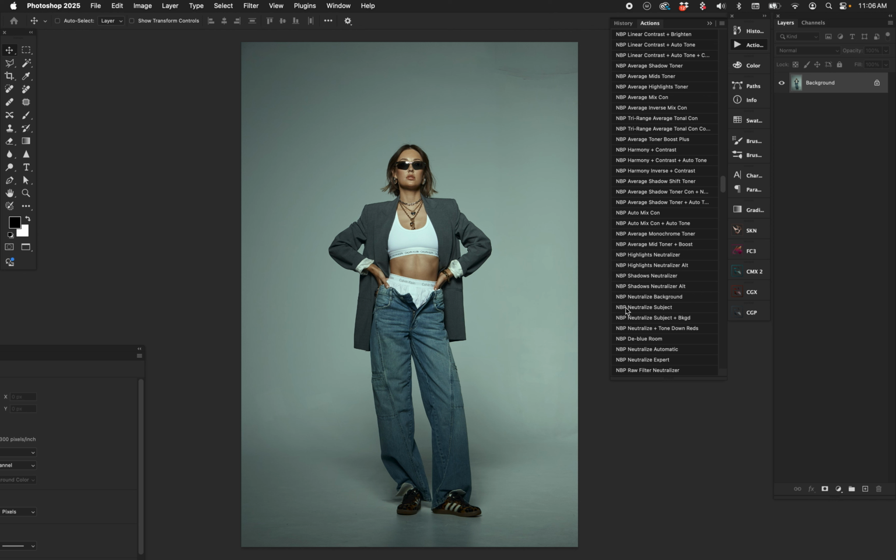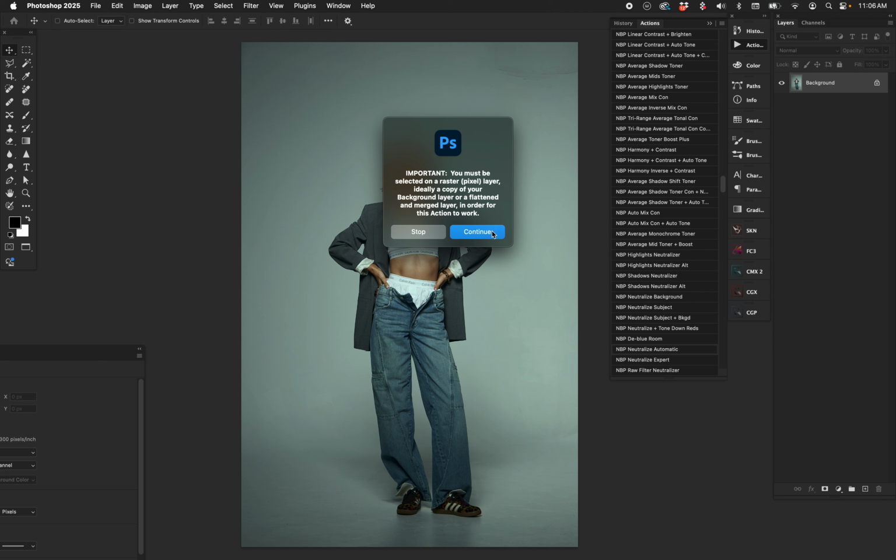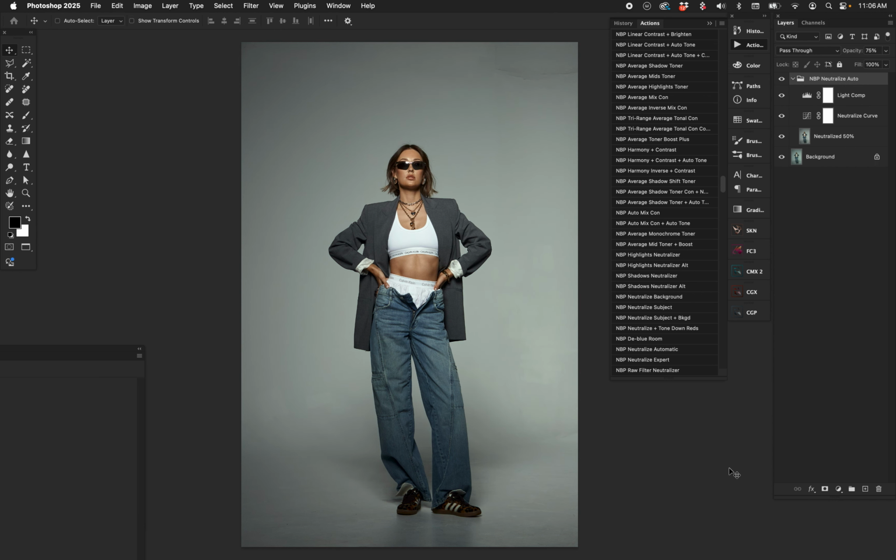So let's go ahead and try, let's go for neutralize automatic. Hit that. It's going to let you know you should start on a pixel layer. And there you go. Look at the difference there. Off and on. Off and on. There was a bit of a cyan cast there, and now it is fixed.